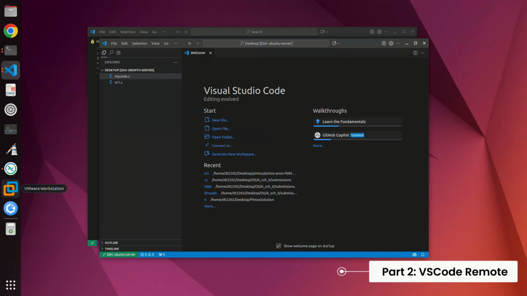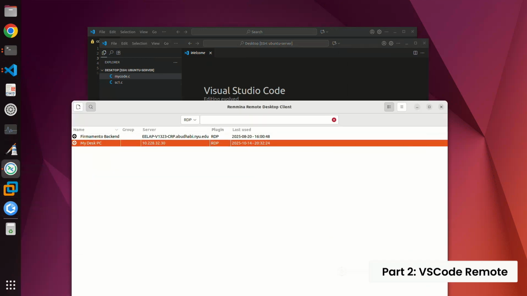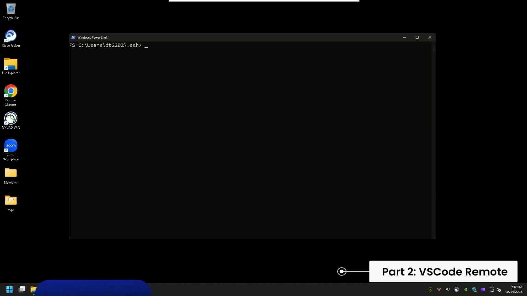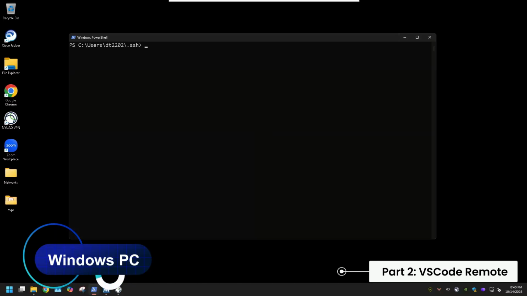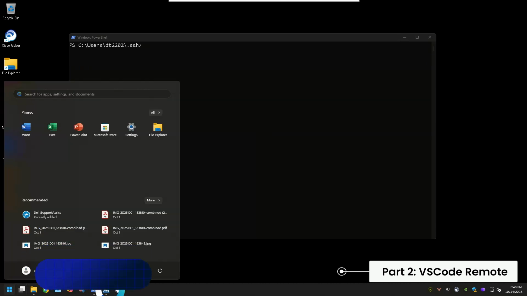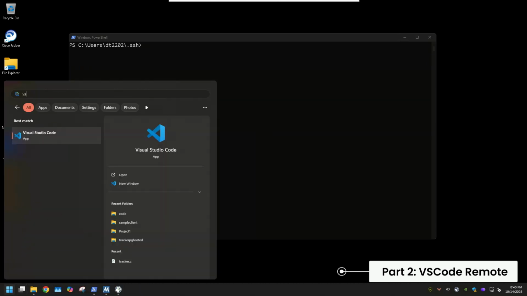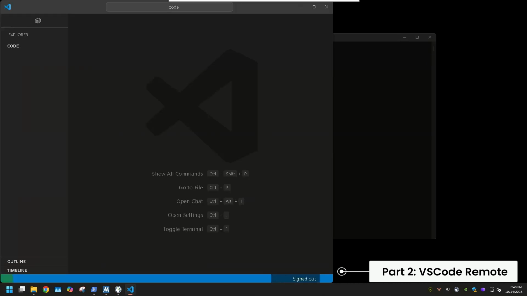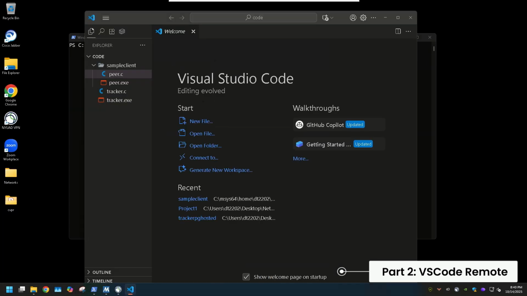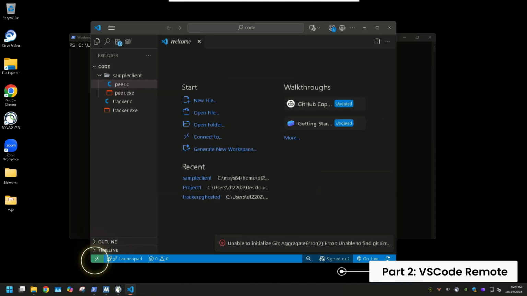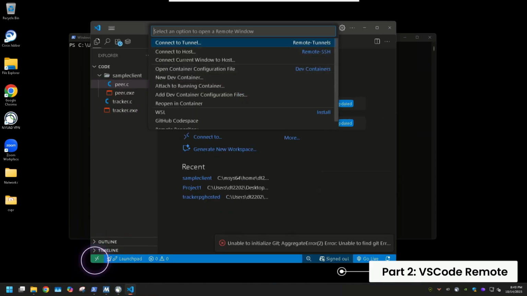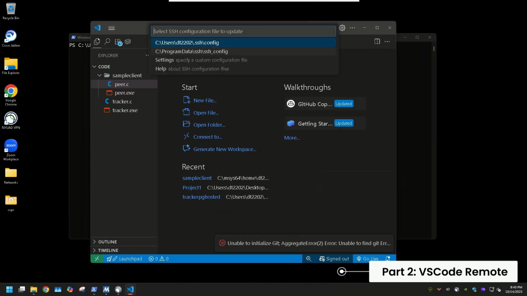Now if you are on a Windows system, let me go back to the Windows system that we had before. If you are on a Windows system, open VS Code. Do I have VS Code installed? Okay, open VS Code. Again, install the remote SSH extension, and then click on this green icon here. Here say connect to host, and then configure SSH host.